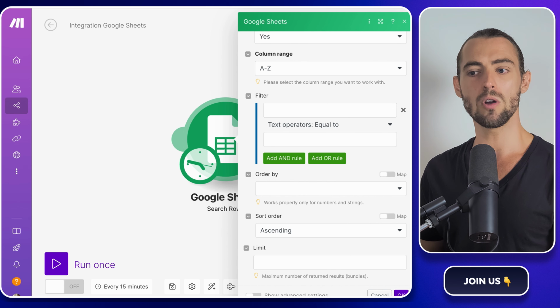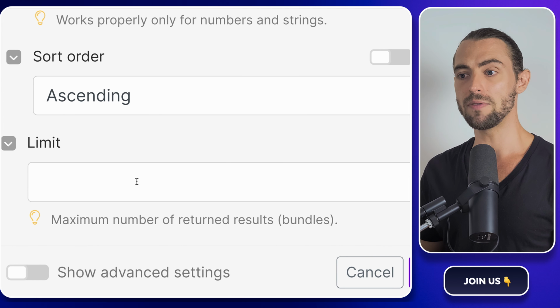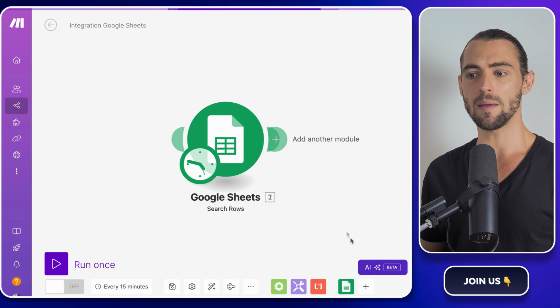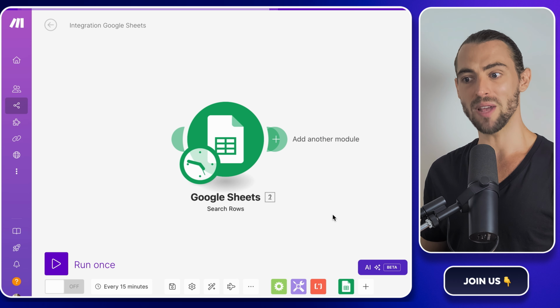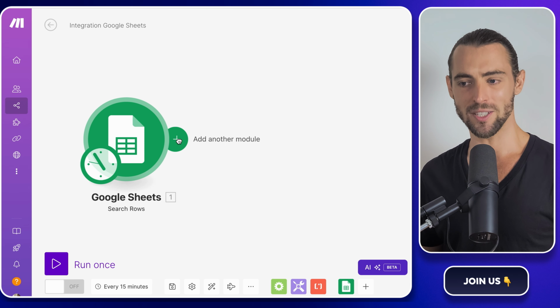In our case, there's no need for filters, so leave it empty. If you scroll down more, you can even limit the number of rows you want to process. But for now, we'll leave that blank and let Make.com pull everything. With the data pulled into Make.com, we're ready to move on to the next step. Generating irresistible subject lines using OpenAI. This is where the real magic happens.